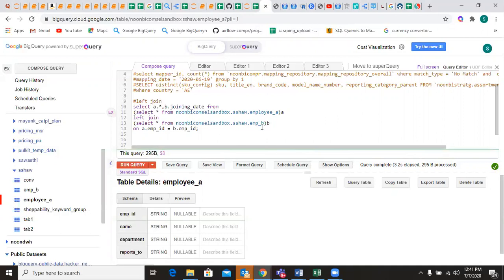So the results of both are stored in table A and table B. Now I'm performing a left join on it, and on which common field I'm performing the join? From table A, I have taken A.employee ID. So it is taking the employee ID from table A and equating it to employee ID in table B. So the join is performed on these 2 tables.